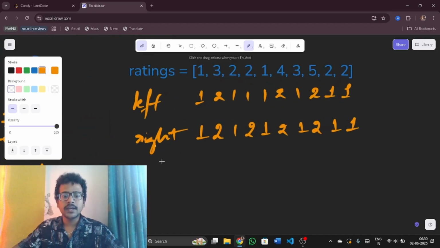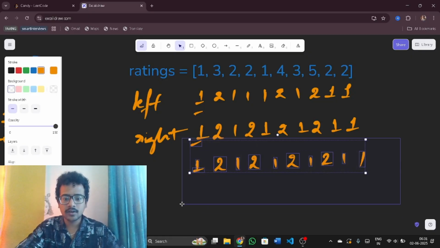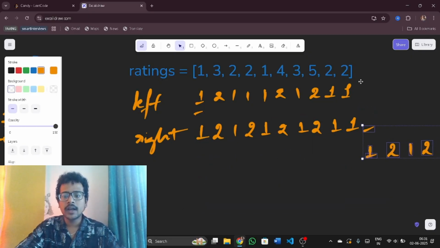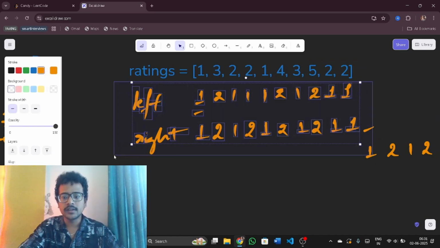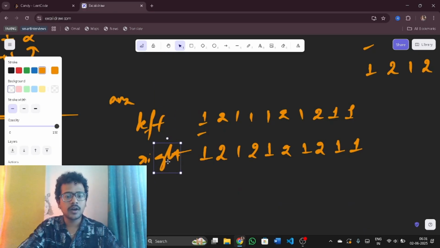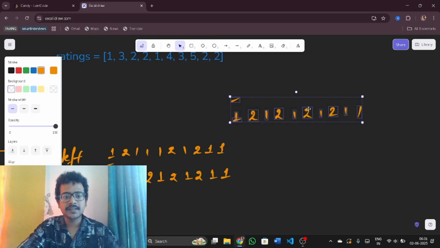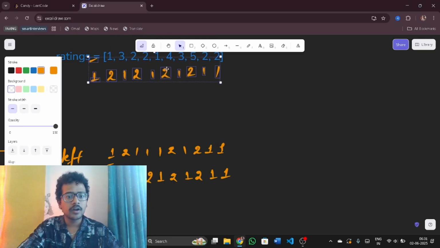So what I do is just add the maximum of left of I and right of I. 1 here, 2 here, 1, 2, 1, 2, 1, 2, 1, 1. Let us check whether our answer is correct or not. Okay, now I have these numbers of candies for the children's ratings. Now let us see whether I am correct or not.